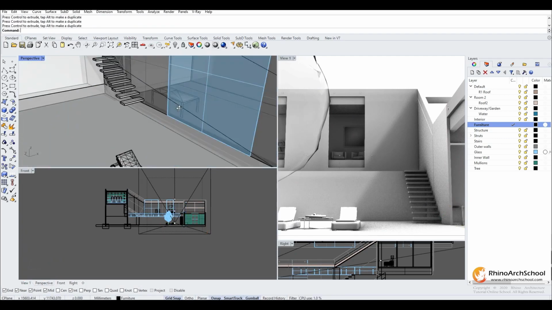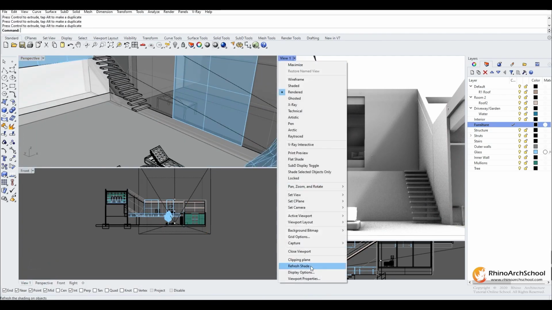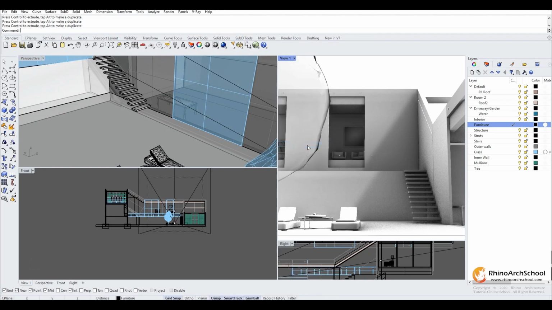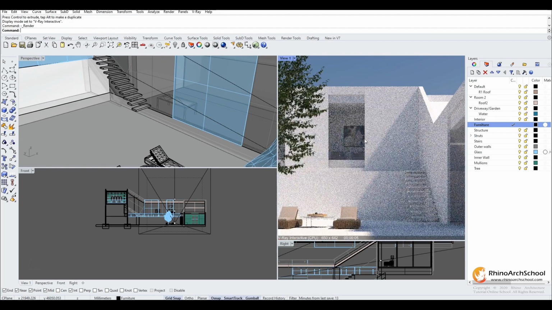Alright, so now we've loaded in our furniture. We'll go ahead to a quick preview in our V-Ray interactive mode. So now you can see the furniture behind the glass. Before we change the glass parameters, we want to go ahead and put in some spotlights behind this so we can light up our scene a little bit.